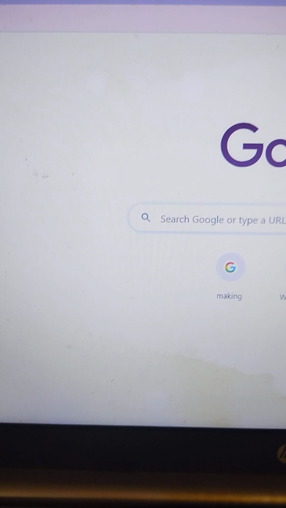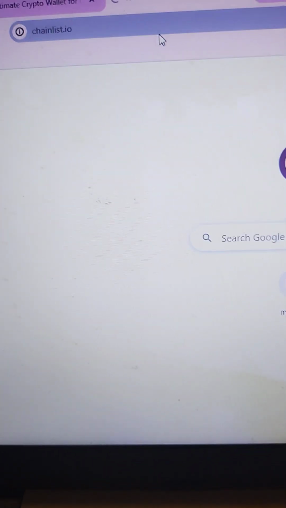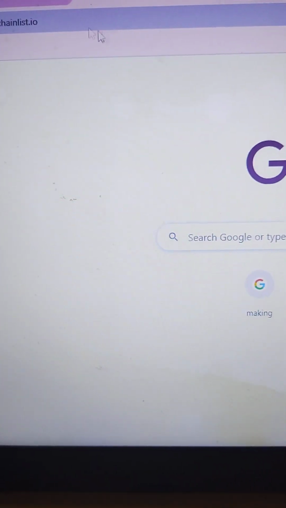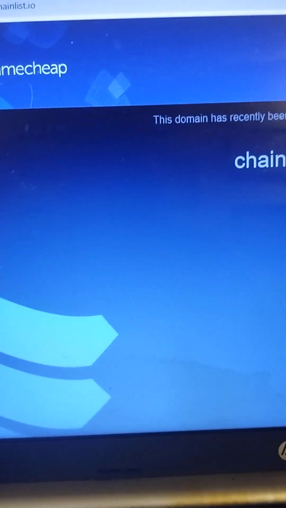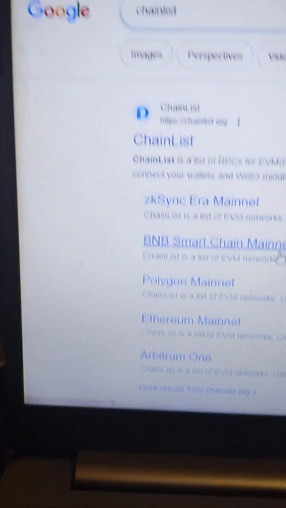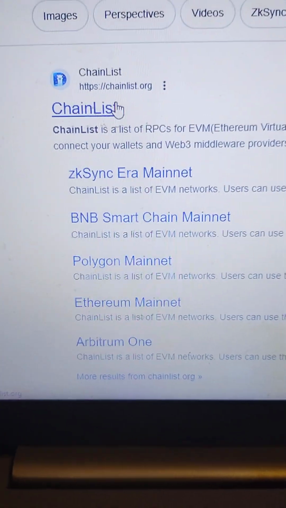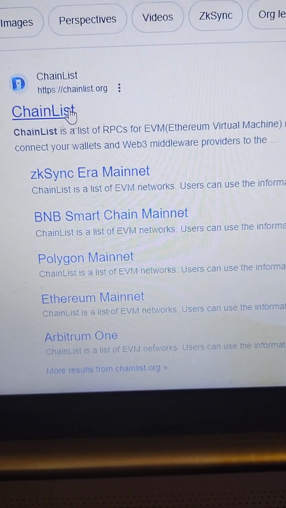chainlist.io. Give it a moment. You know, my computer's kind of slow. Let's try something else. Chainlist, in the Google search. Chainlist.org. Sorry, Chainlist.org. Check the URL, .org. We'll go here.